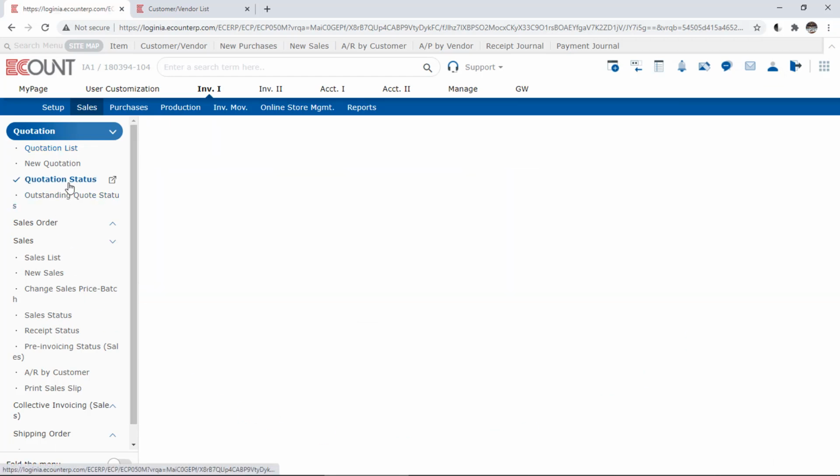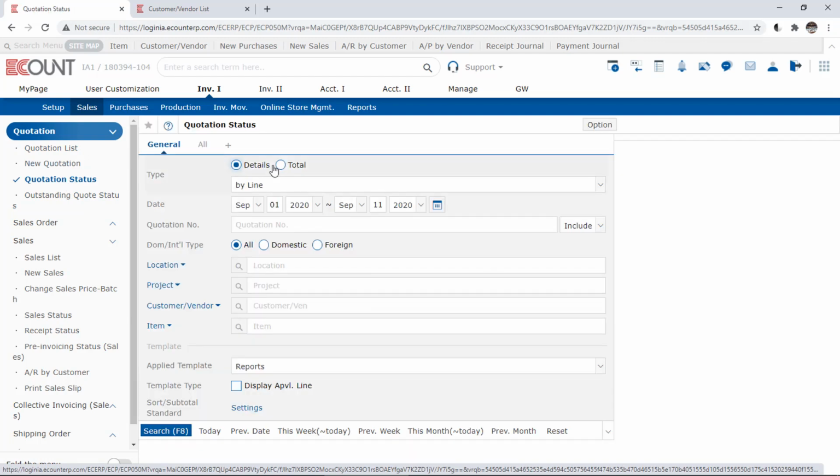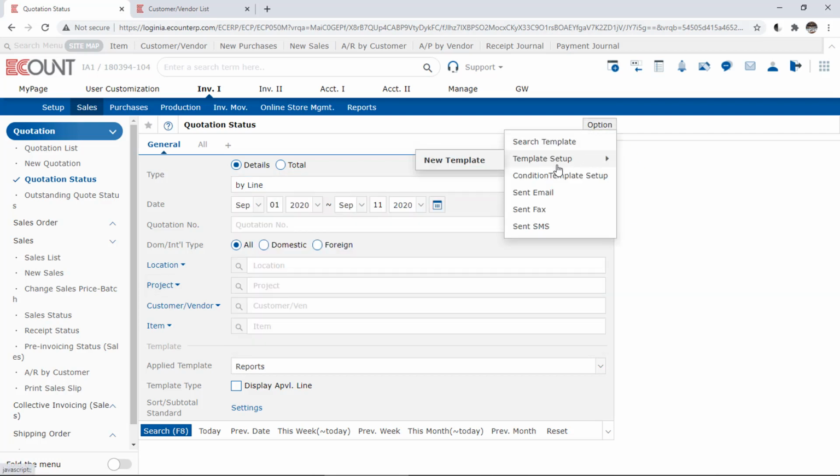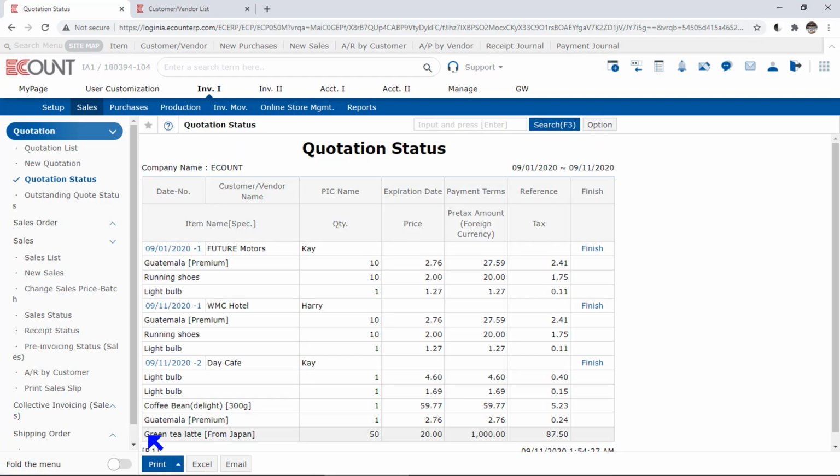And lastly, you can also use the quotation status in the left menu. Here you can verify the quotations whose date is within the date range, and you can also aggregate data by various conditions and view quotation data in various forms. And template setup is also available for the quotation status. You can also edit the displayed report. And you can print it out or export it in Excel or PDF and view it in a graph form or send it via email.